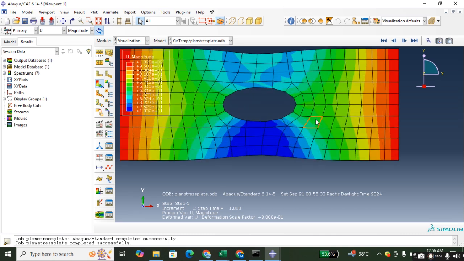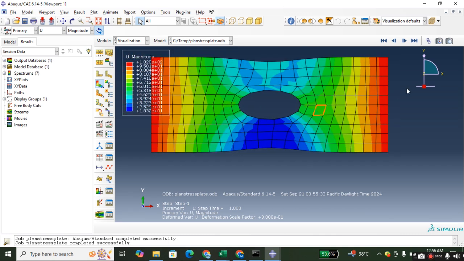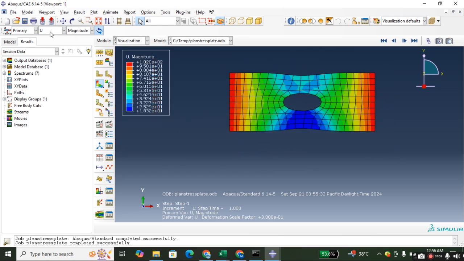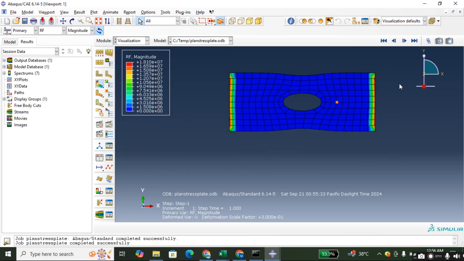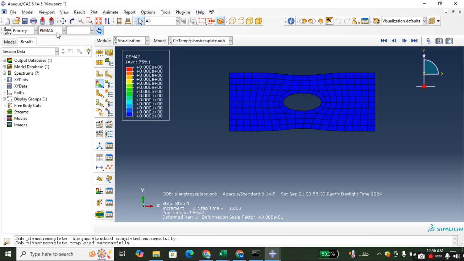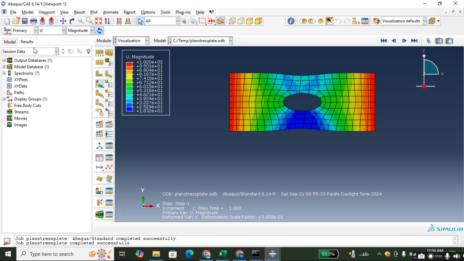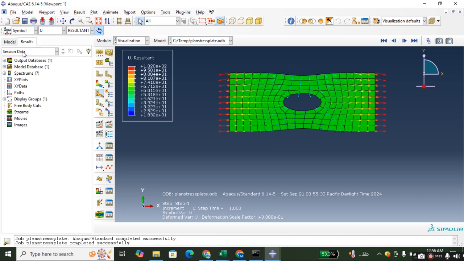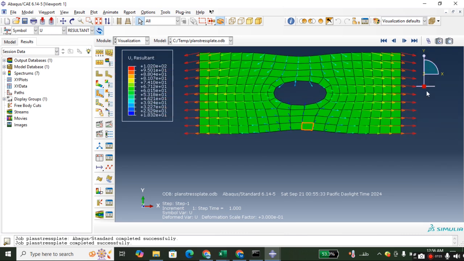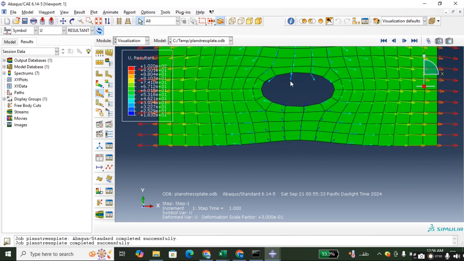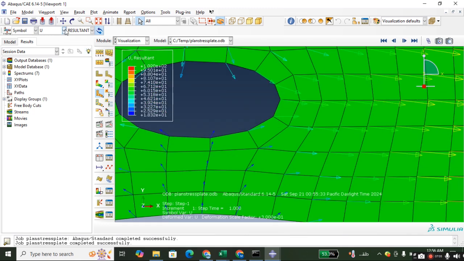This is deformation, and at the corner the deformation is maximum. Reaction force on these corners. Symbols, deformation symbols. This is compression. See the proper loads apply on both sides to expand the hole. Deform.